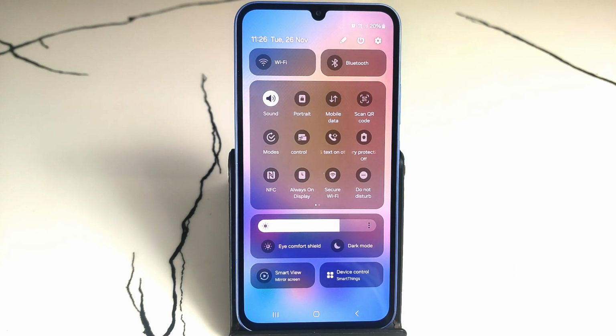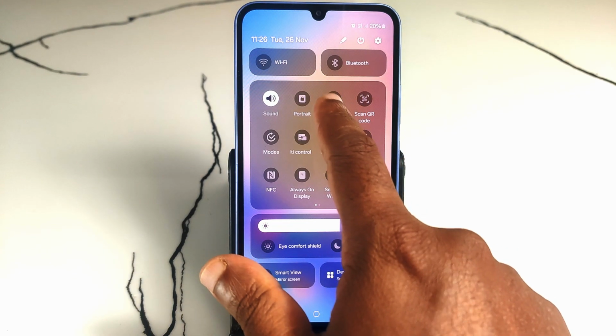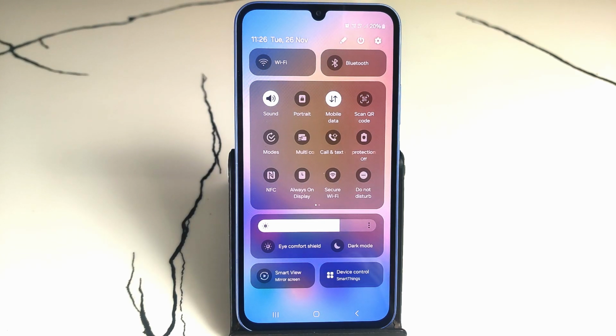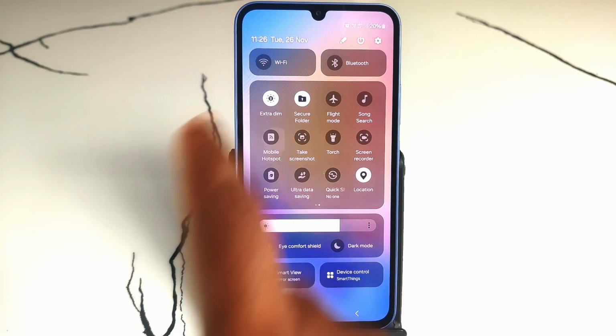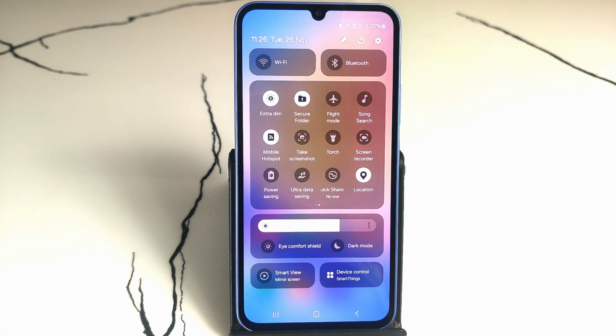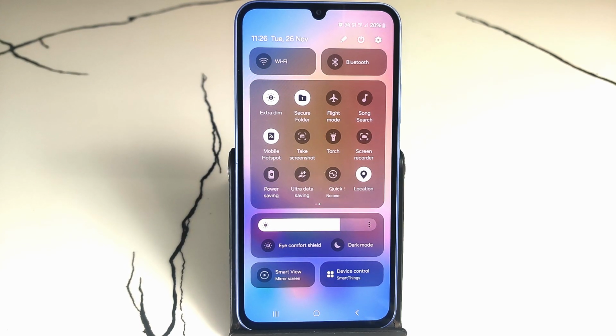Just swipe down the notification panel. Then you can see your mobile data toggle here. Just open that mobile data toggle, then swipe right. Then you can see the mobile hotspot option. Just tap on it. Now your mobile hotspot is activated.